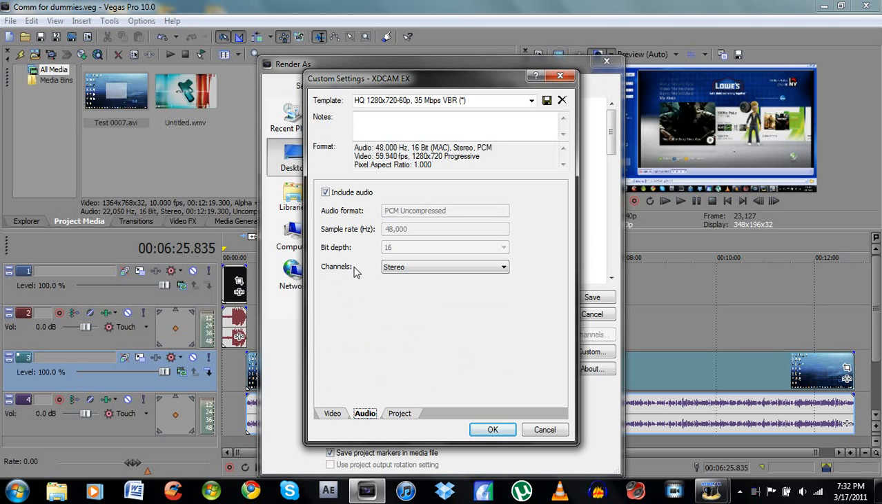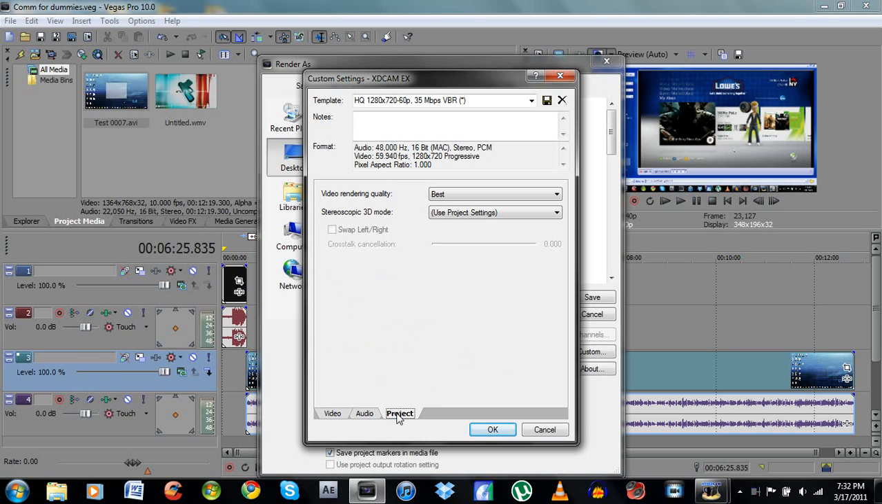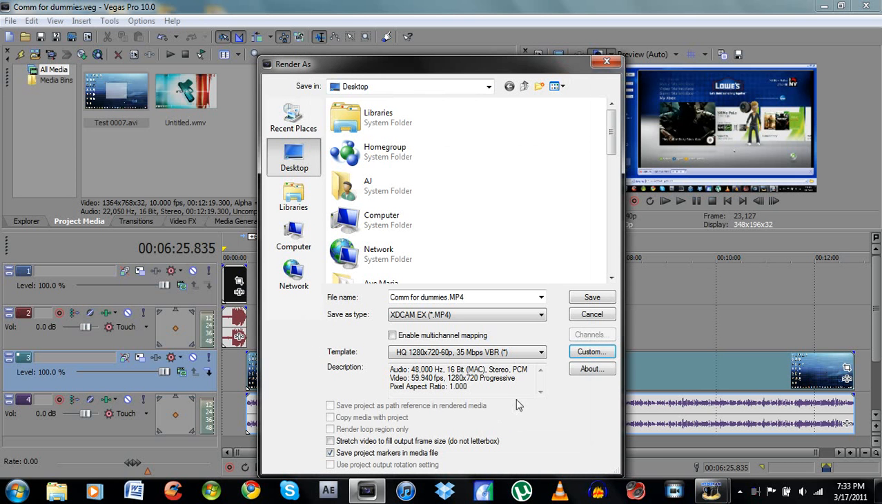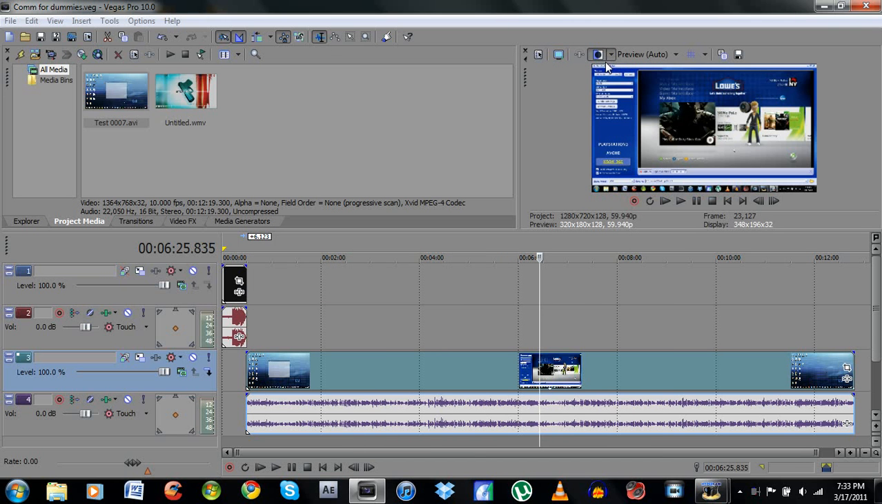For audio, pretty much all this is grayed out. It's going to be include audio, channels stereo. And then project video rendering quality is going to be best, and stereoscopic 3D mode, I don't even worry about that. We're just going to click OK. And then here in a bit, I'm going to actually render that. But for now, I'm going to X out of that because you are done.